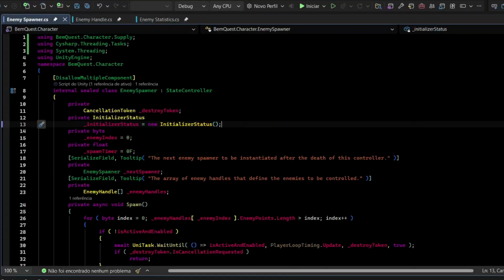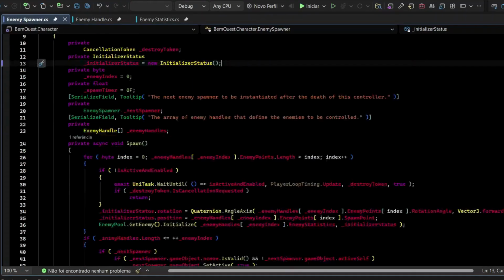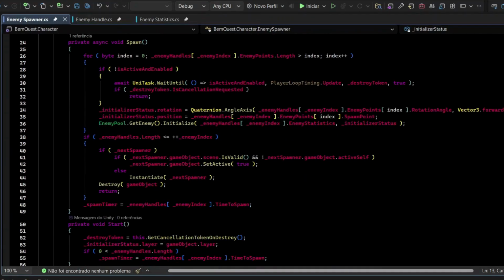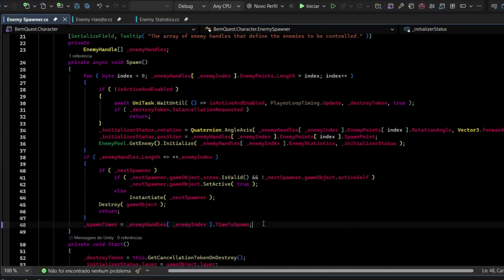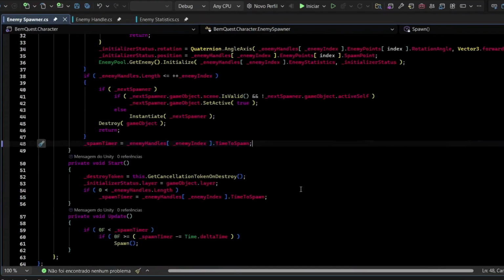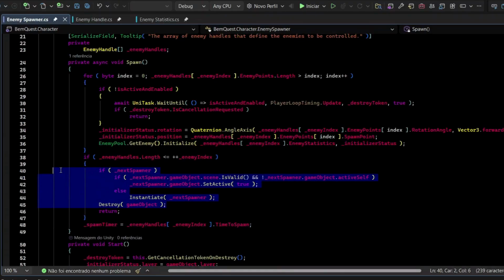So, as you can see here, I'm in the enemy spawner script. This script is responsible for spawning the enemy in the level. It's not responsible for anything else. And this script has two implementations of the single entry point. The first one is in the spawn of the enemy, properly speaking, and the second one is the next spawner.